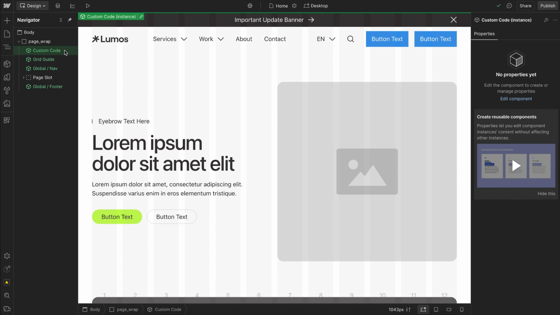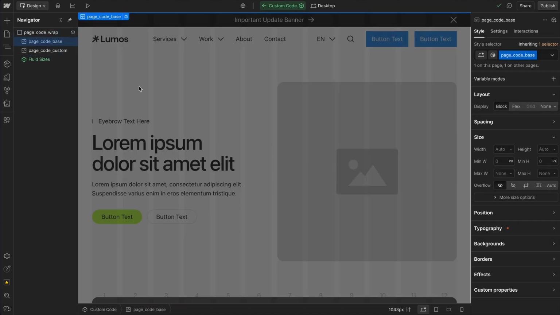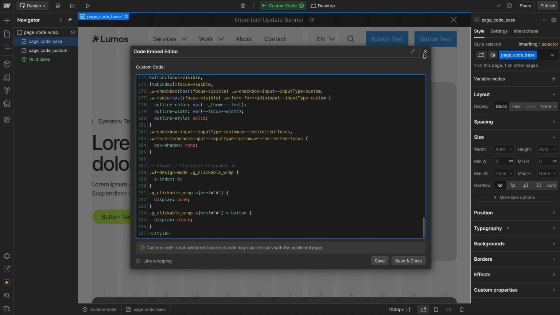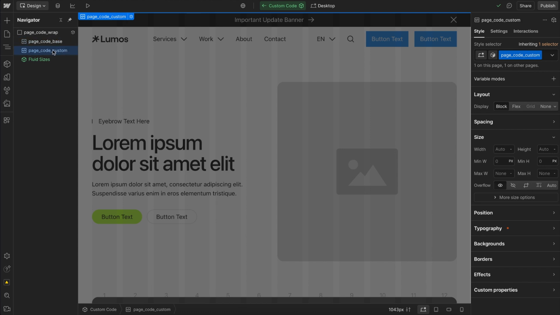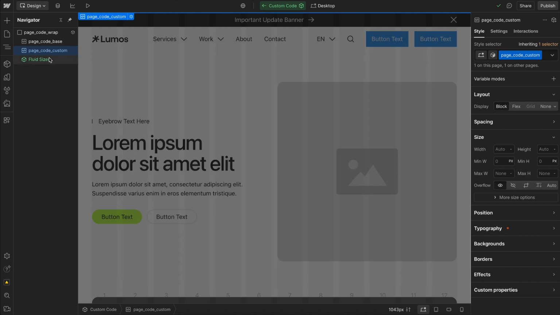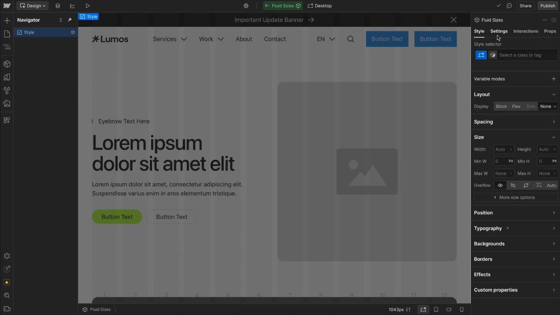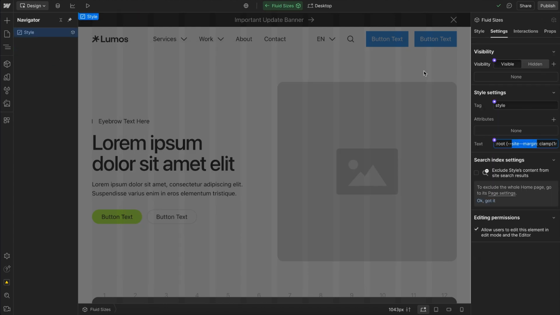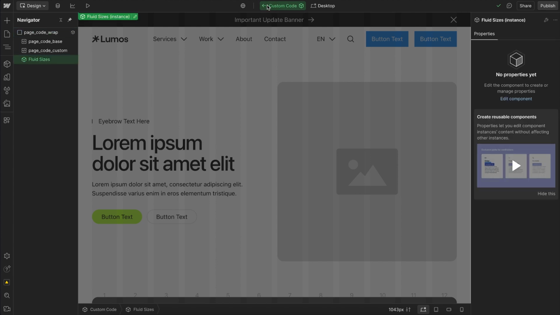Now, inside of that, we have a custom code component that goes on every page of our site. In that component, we have the base embed with all of the base styles default to Lumos. And under that, we have a custom embed where we can write our own CSS that should apply to every page of the site. Under that, we have the fluid sizes component that holds all of the fluid sizes made by the Fluid Builder app, which we'll cover later.